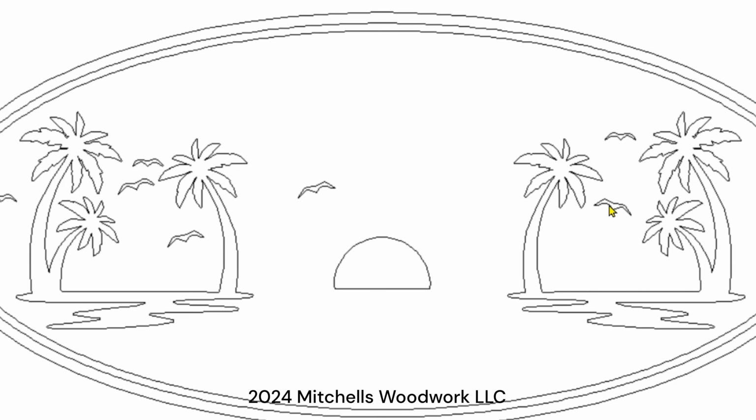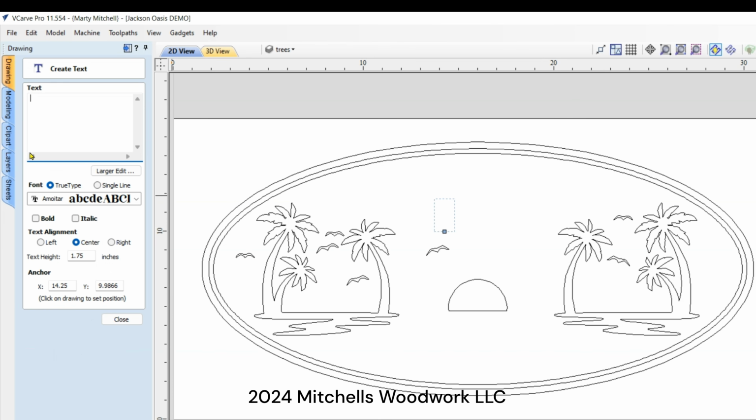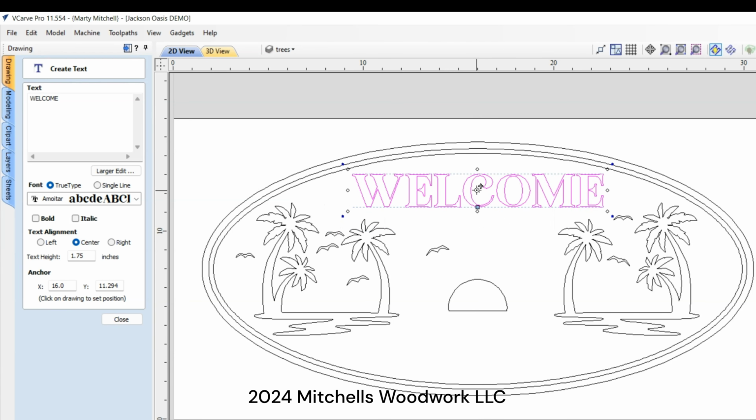All right, so now we're going to the text. So let's go over here to our text box. I've already picked my font for this sign and my height, my text height. But this is going to say, welcome to the Jackson Oasis. So first one up here at the top is going to be welcome, all caps. We'll put it up here approximately where it needs to be. There's my little center line popped up there, which is so helpful. I'll just drop it right there.